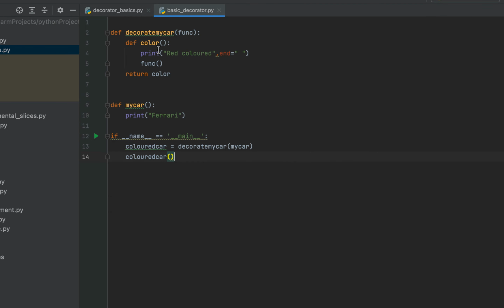In this program, decorate my car is a decorator and my car is an ordinary function. In this line of code, you decorated the my car function, which returned the function named color in this variable colored car, and finally we are calling it in this line of code. So all the 3 points that we discussed a while ago have been used here.